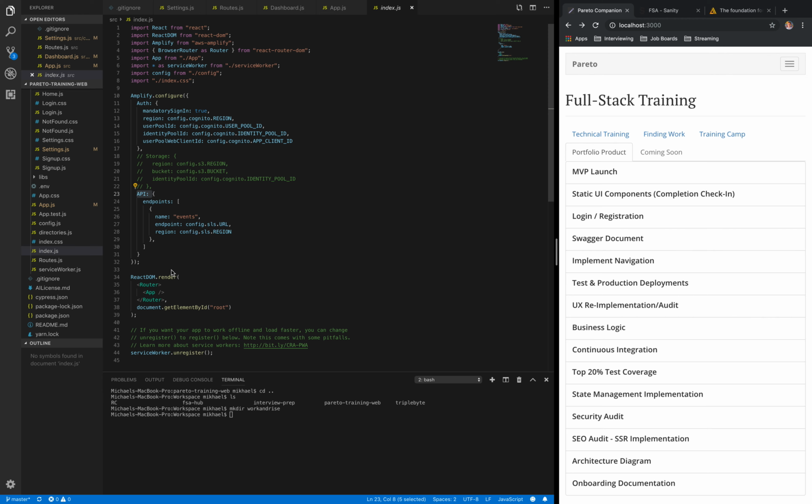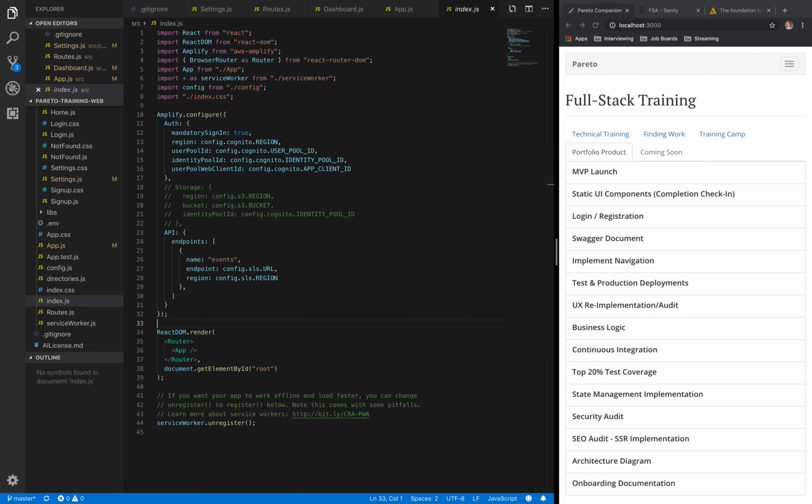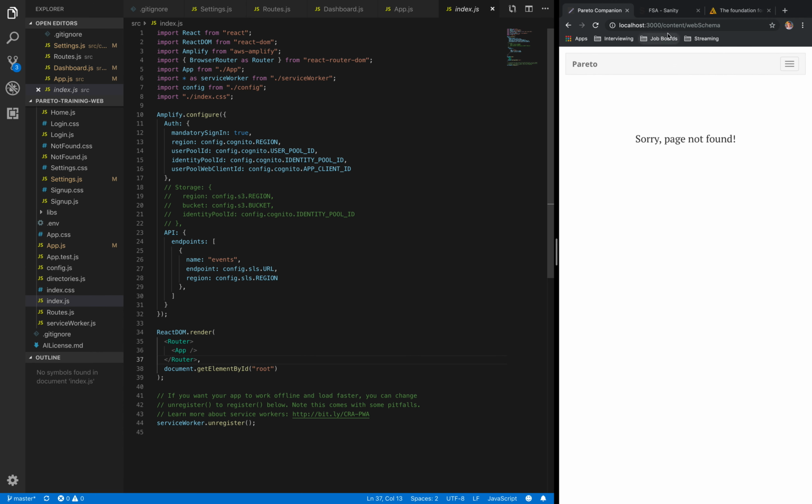So coming back to the code here, we can see that here at the bottom, we're rendering the app surrounded by a router. Now, this is React Router. This is how React allows you to go to different URLs inside of the application without having to reload the entire app.